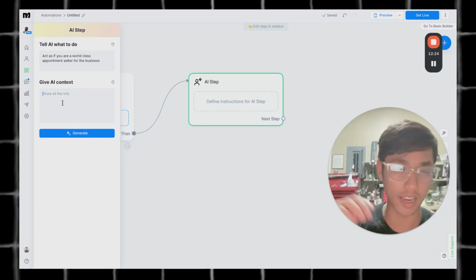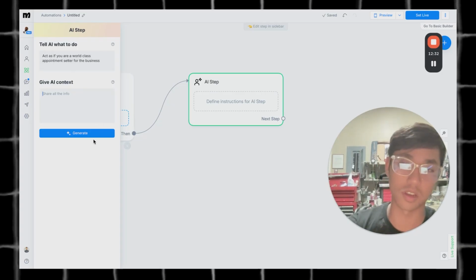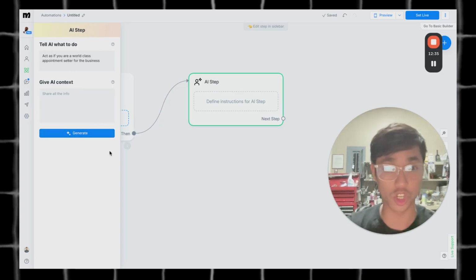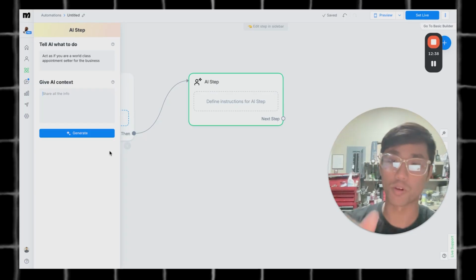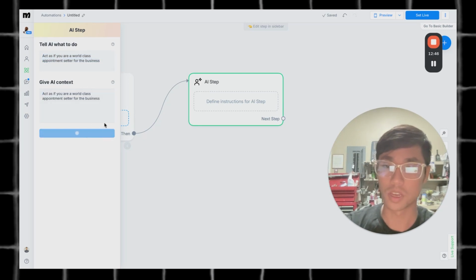Think of it like this: you tell the AI what to do, and you give it context. Once you give it context, you click this button and hit generate, and then it'll give you the actual prompts afterwards. So let's go ahead and do that right now. Give AI context. I'm just going to copy paste the same thing for the sake of this example, and we're going to hit generate.